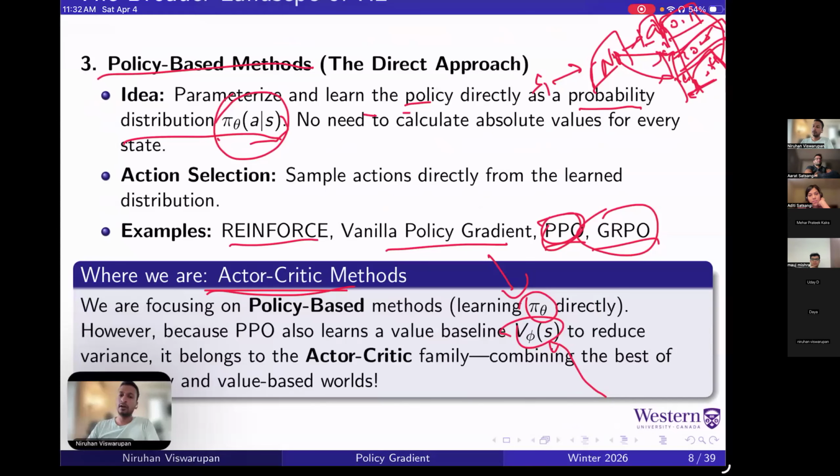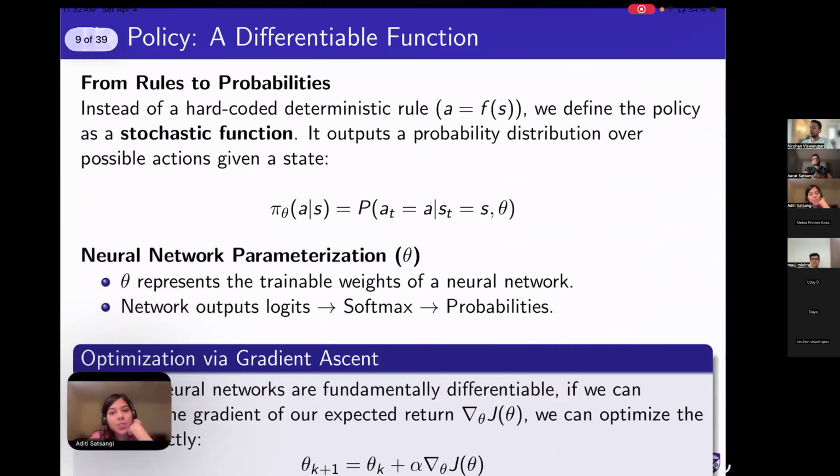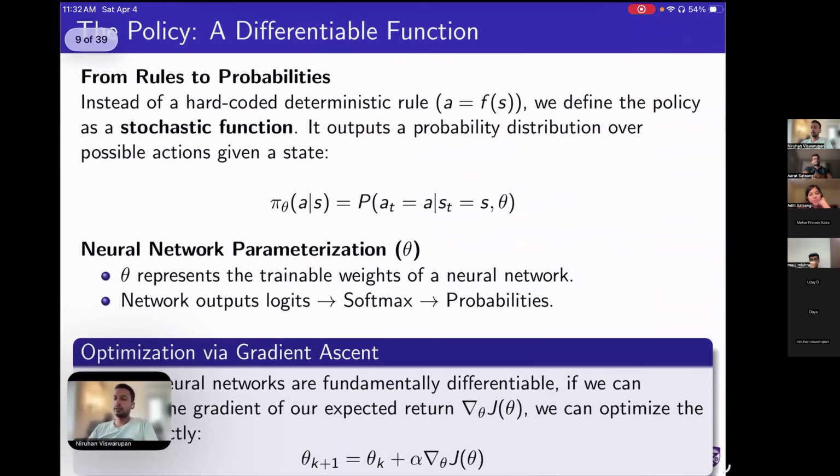So that's where we are going to go deep. I hope that was clear. Okay, go ahead. Yes, any other questions? Okay, I'll proceed.